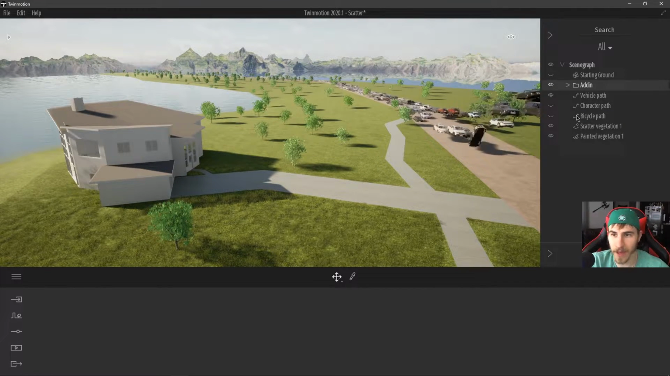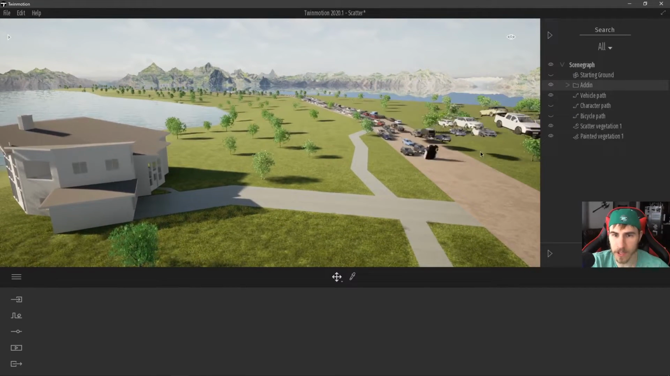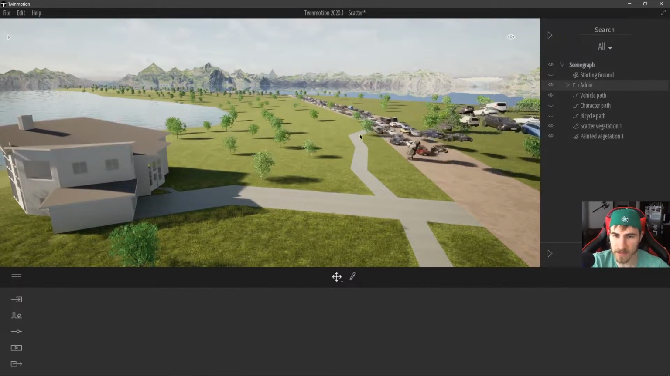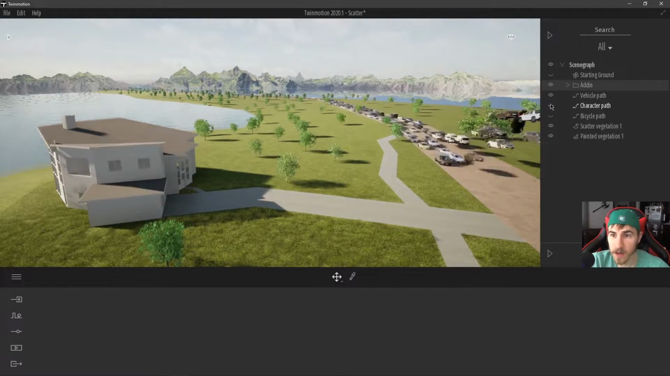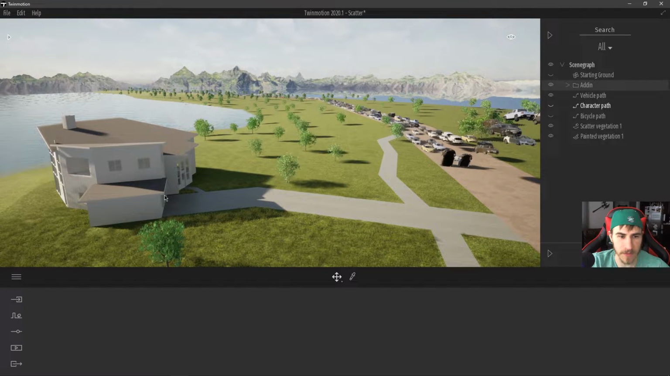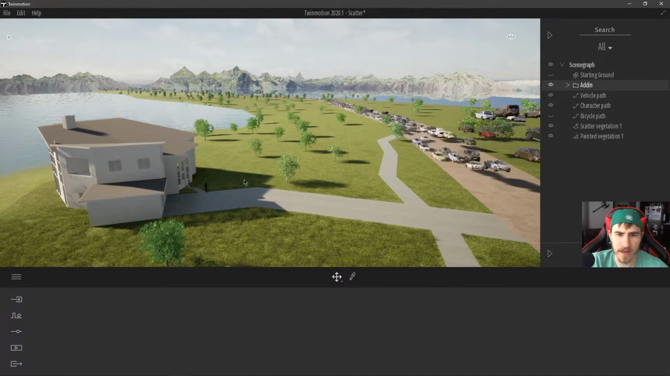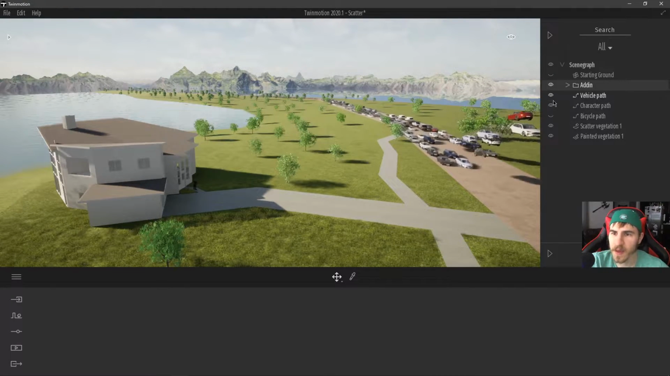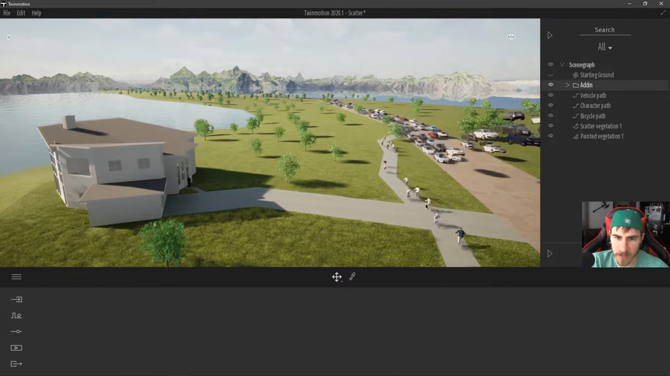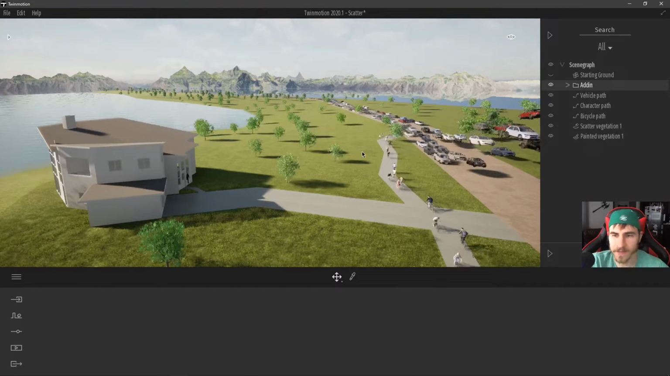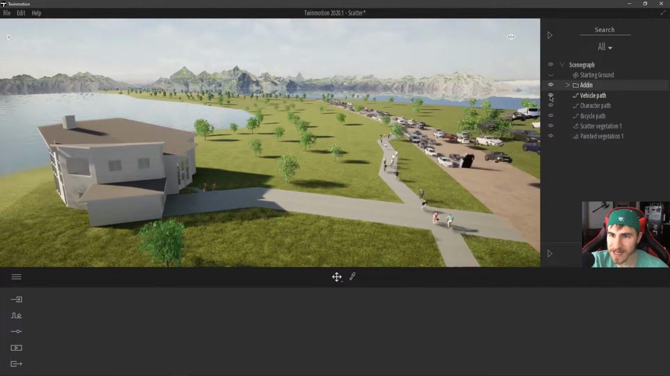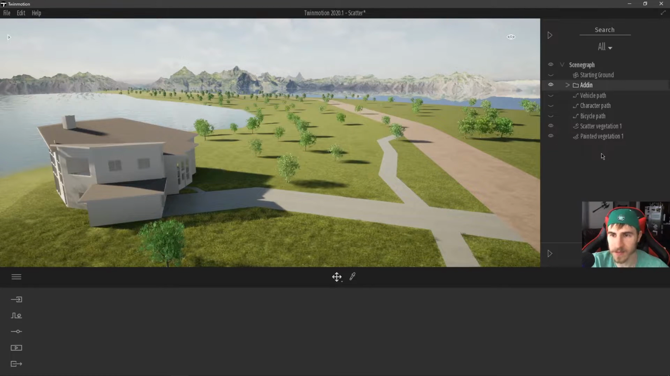I've got the vehicle path, which is complete absurdity, but nonetheless, that's the vehicle path. The character path, we've got some characters that walk in and outside of this building and circulate around. And then finally the bicycle path, where we've got some bicycles traveling on this path. We're not working on any of those, but today we are going to look at the custom path.